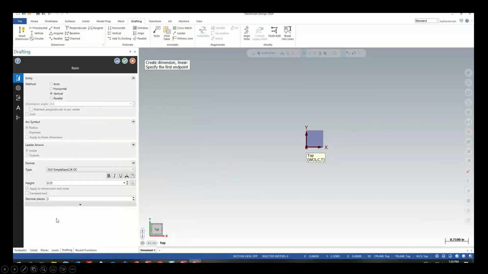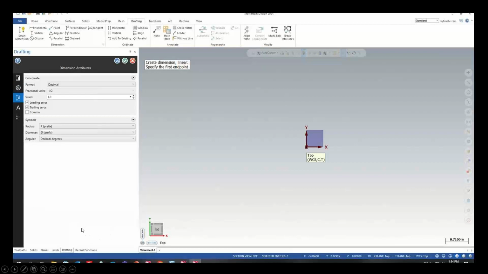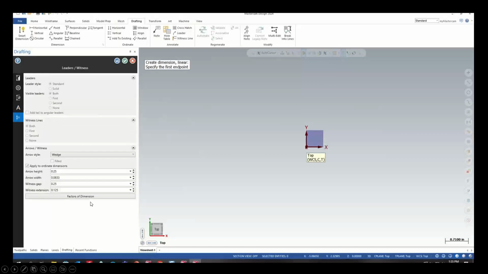So this basic screen was there previously, the advanced screen was there previously, dimension attributes are brand new for 2024, dimension text, you can control the size, the font, and everything else, and leaders and witnesses. Basically, Mastercam is taking all those things and putting them into one nice little neat package so you can get it all in one shot.